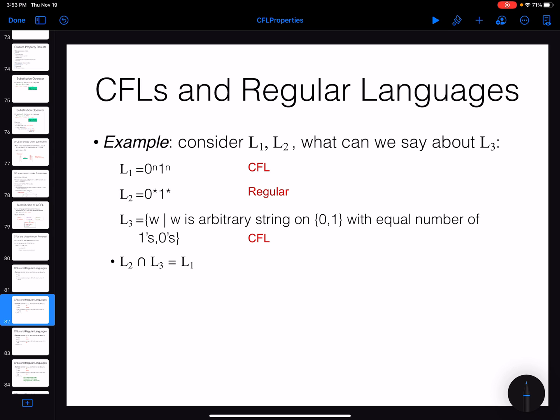So L1 and L3 are context-free languages, and L2 is regular. One thing that we know about all of these languages is that the intersection of L2 and L3 is equal to L1. If you take the intersection between the strings that have an equal number of 0s and 1s and this regular expression, you will get all the strings in this form: n zeros followed by n 1s.